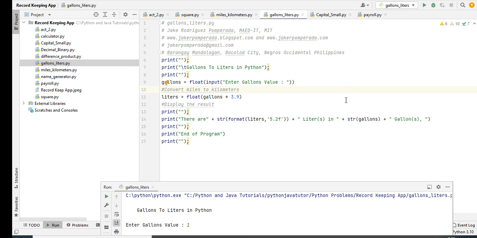And then in this tutorial video guys, we will create a program that will ask the user to give value in gallons, and then it will convert into liters equivalent using Python programming language.